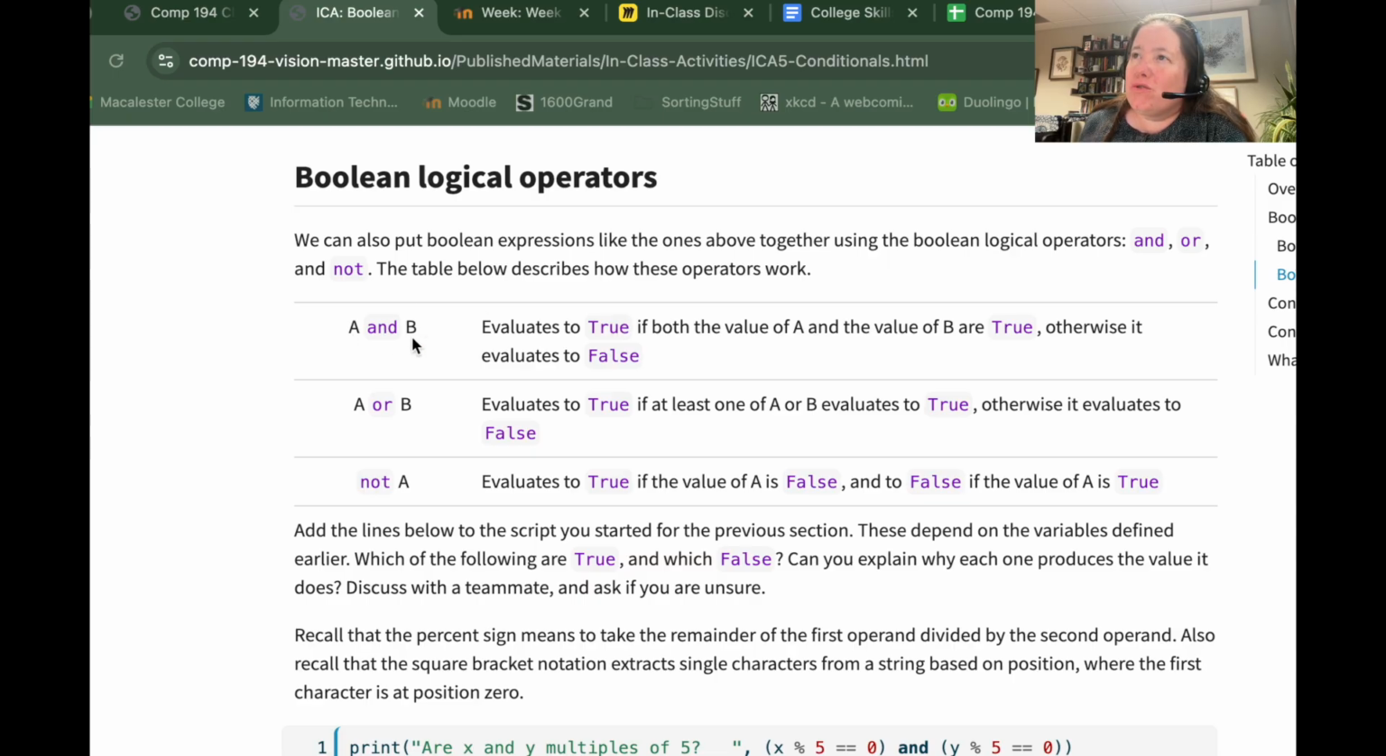So A and B will be true only if both parts are true. So I could say, is x less than 100 and y greater than 100? A or B is true if either one of them is true. So this one is more flexible, this one is more restrictive, and not A just flips our value. So we could say not x less than y. That's actually the same as saying x greater than or equal to y, but you can write it that way. And there are times when we have to write it in that particular format.